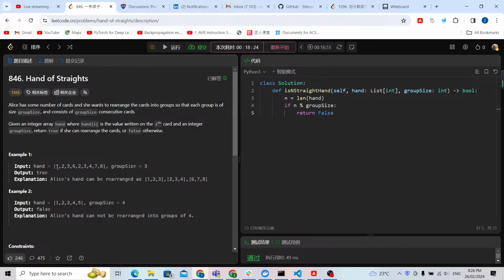If the smallest number is 1, and the group size is 3, we're going to check if there are 1, 2, and 3 inside the hand. There is, so we're going to take them out, and then take the minimum number. It is 2. We check whether 2, 3, 4 are inside. Yes, they are, so we take them out. Then we check the smallest number. It is 6. We check whether 6, 7, 8 are inside. Yes, they are. Then the array should be empty, so we're going to return true.